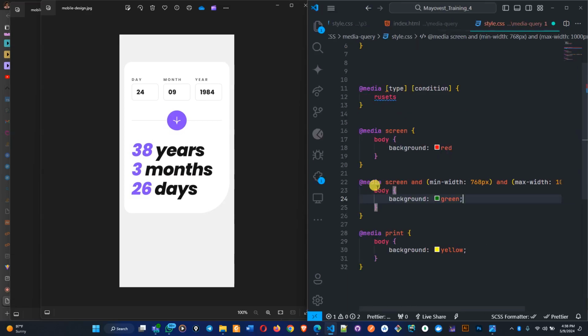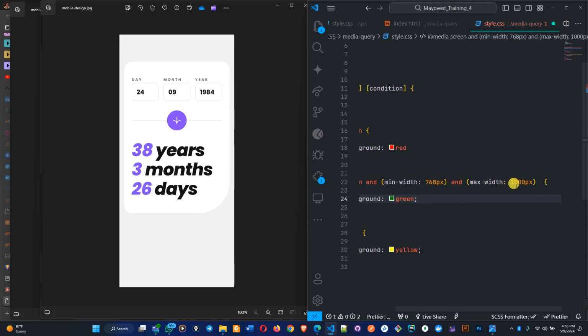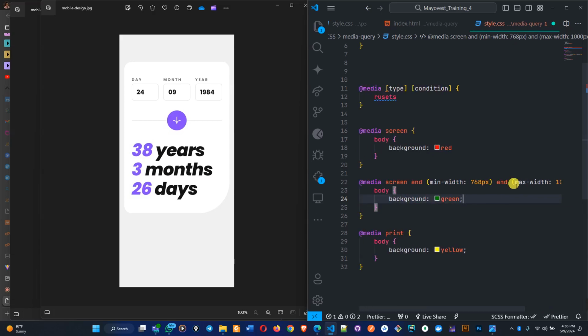What you are saying here is that when you're on a screen that is greater than or equal to 768, and at the same time less than or equal to 1000, that means the screen you are looking for is within 768 and 1000. The screen must not be greater than 1000 and it must not be less than 768. So if you see a screen in that range, then the background of the body will be green.